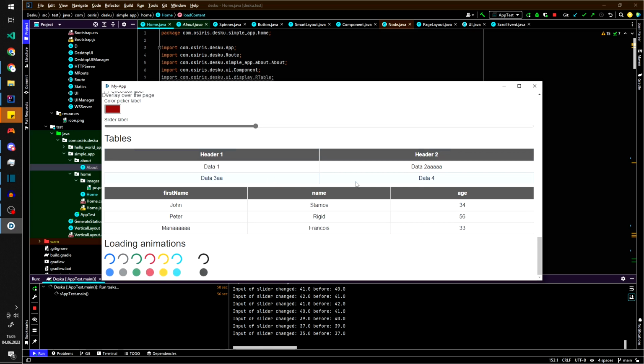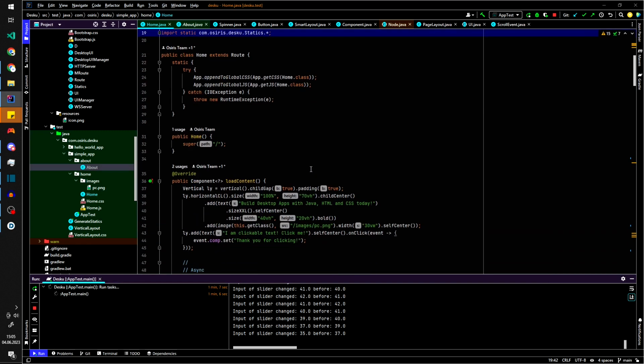And then we have tables, pretty simple tables. Also support reflection. I'm going to show that too. And then the loading animations. Right, let's dive into the code.